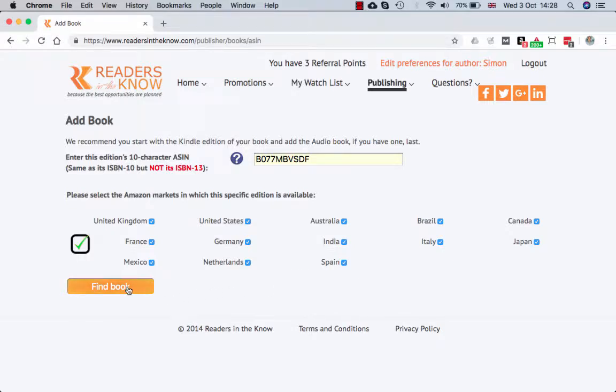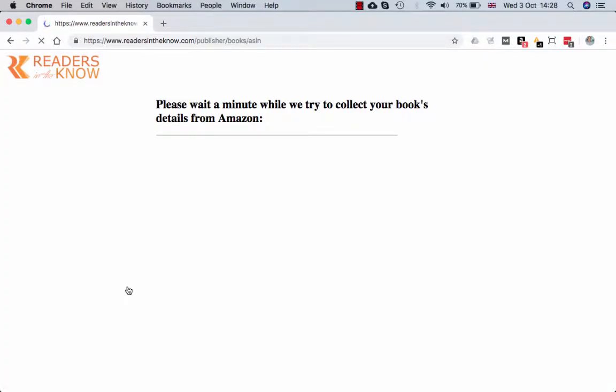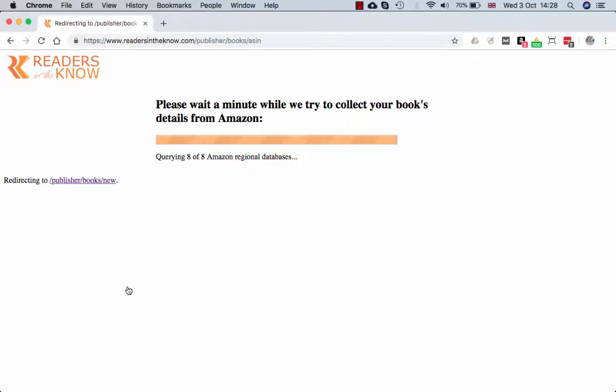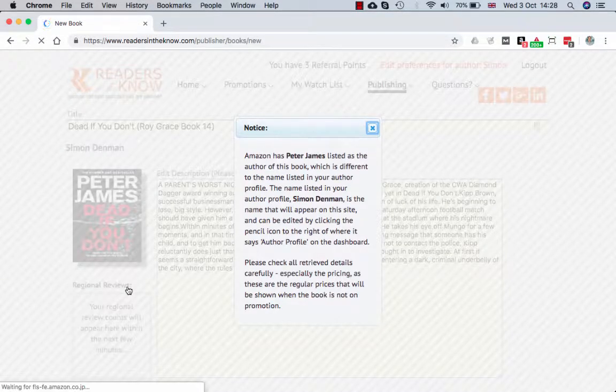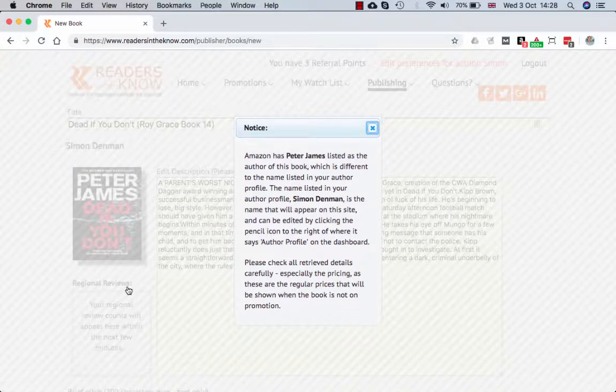As before, the server goes off and queries the various regional Amazon databases for all the details it can find there. And again, since this doesn't include Kindle pricing or review counts, we then launch a second process. The difference now is that while before you had to wait for that second process to finish, we now do that in the background and take you straight to the new book form. So it's actually a little bit quicker now.